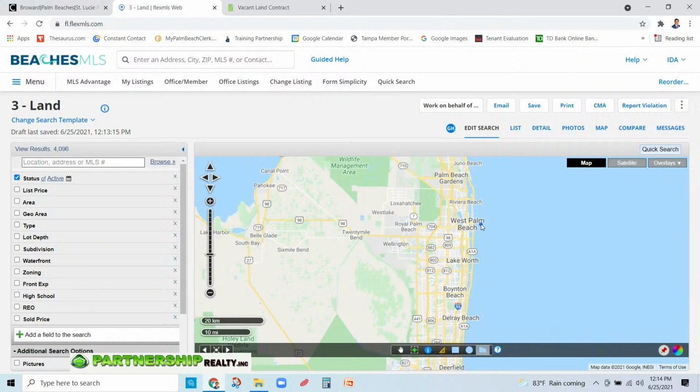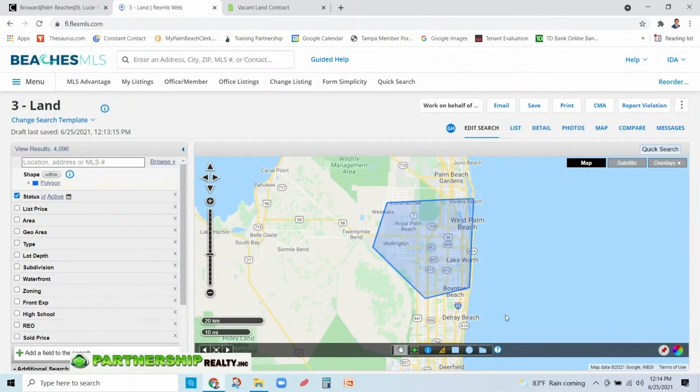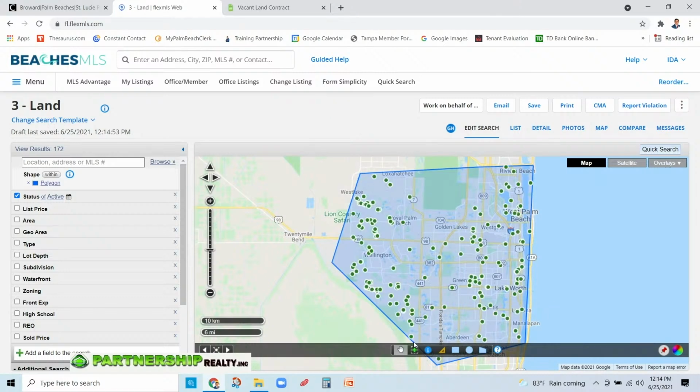So I'm going to start right here from Riviera Beach, phenomenal place to buy. So I'm going to click there. I'm going to come all out west, out here to Loxahatchee, Wellington. I'm going to go down to Boynton Beach, and then when you're done, just double click on it right there. So now it's going to tell us how many lots are available. But now let's use our filters.